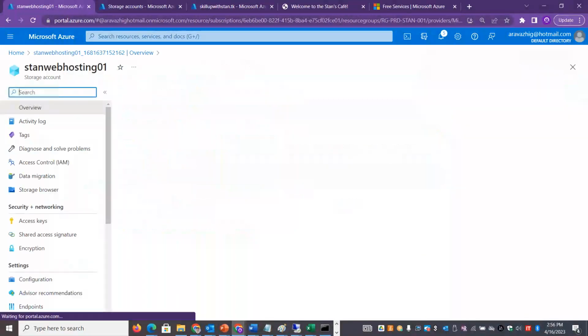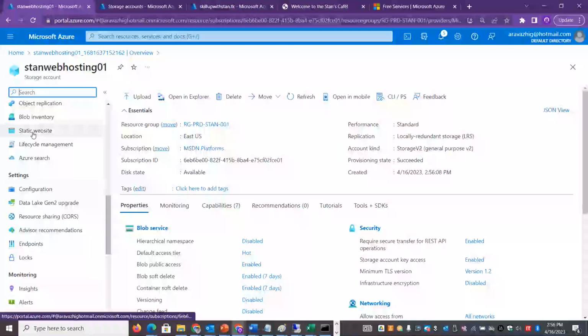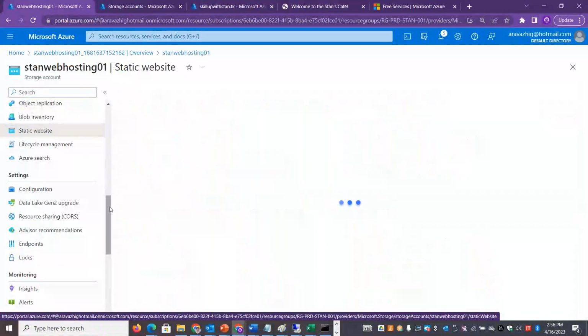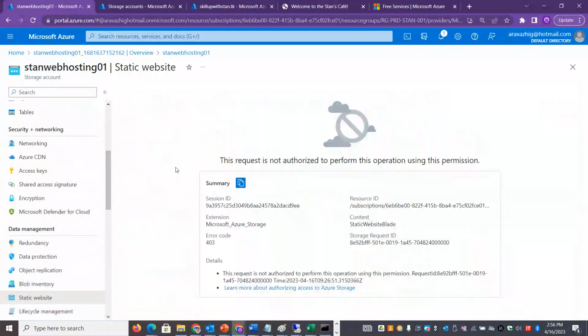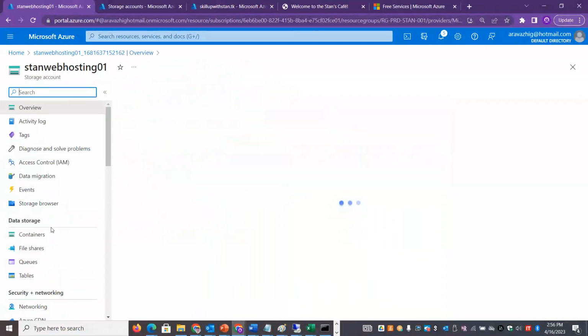So here, I'll go to the storage account and I'll scroll to the bottom. And if you look at the options, there is an option called static website. I can just go and enable it. So it says, okay, so there is a delay. So it's still getting created. Let's give it some time.